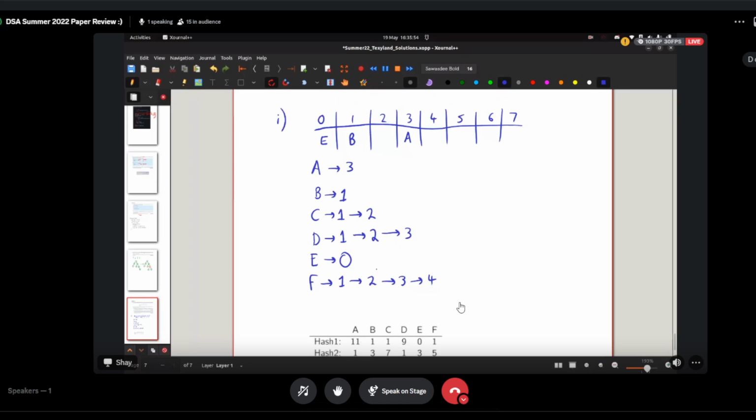C was in 2, and F was in 4. What am I missing here? No. D would go to 4. This would go to 5, wouldn't it? Yeah. Cool. So D would be here. F would go here. Cool.